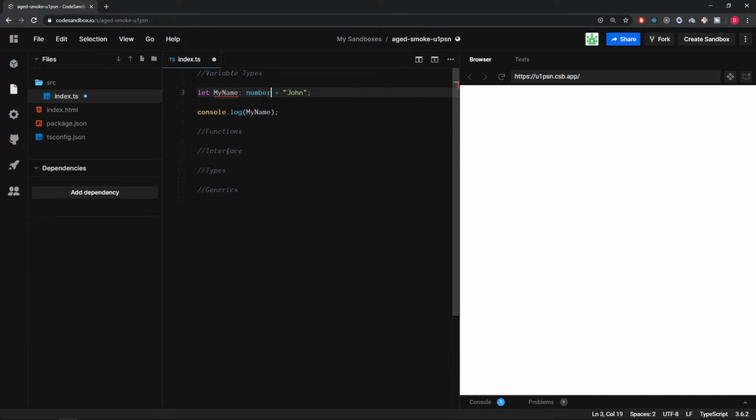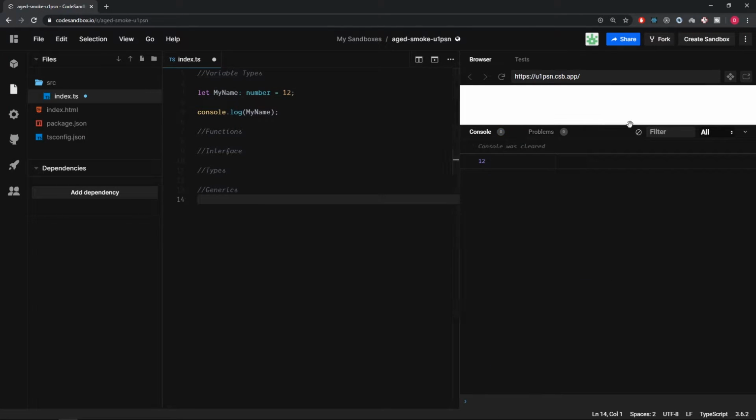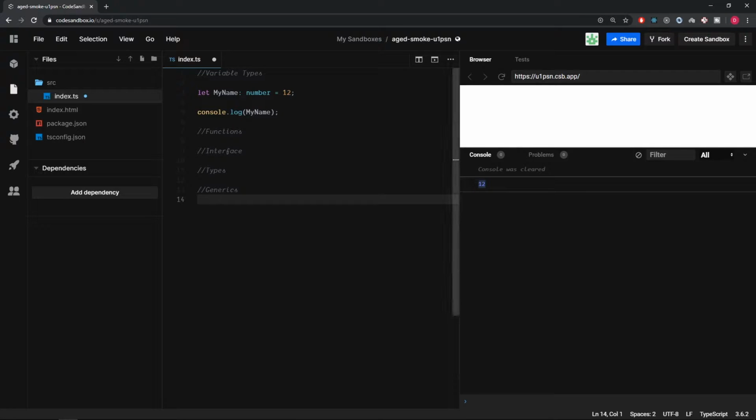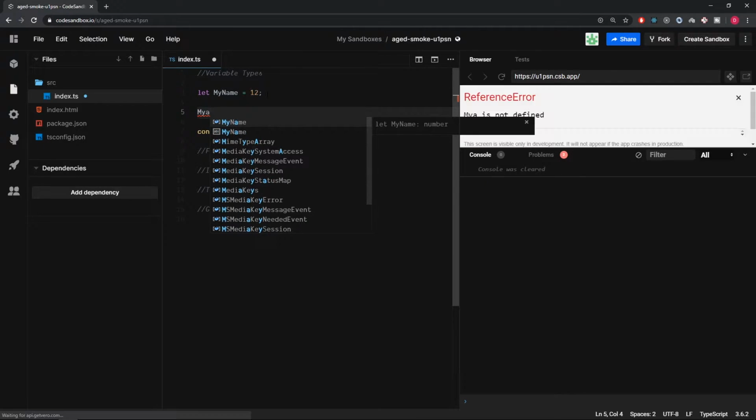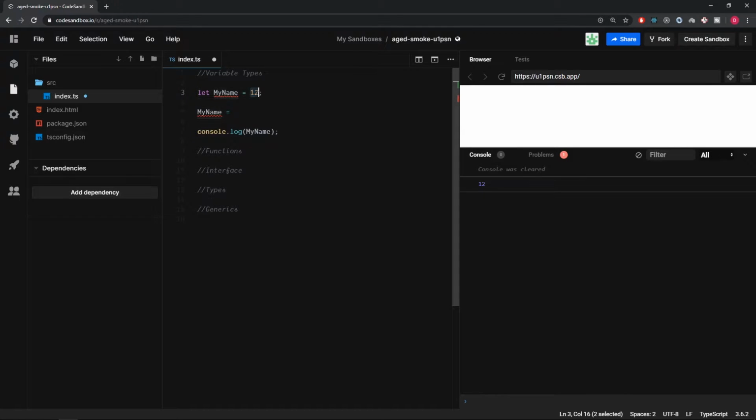If I was to try something like number, if I hover over this, "John is not assignable to type number." So if I was to change this to 12, for example, you can see that now it's working fine. And I'll open the console here, just so you can see it is indeed console logging it. So this is how we declare a type in TypeScript. Most of the time you don't actually need to, because TypeScript can infer it for you, and then later on we will try to overwrite that. So let's just change this back to John.